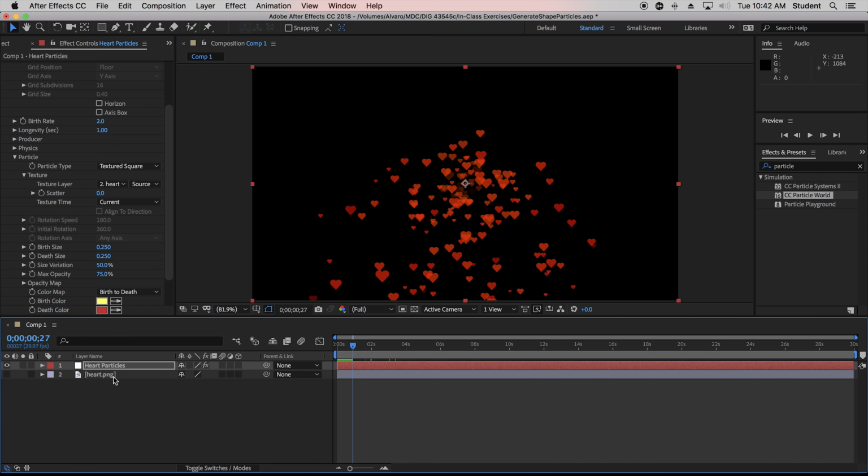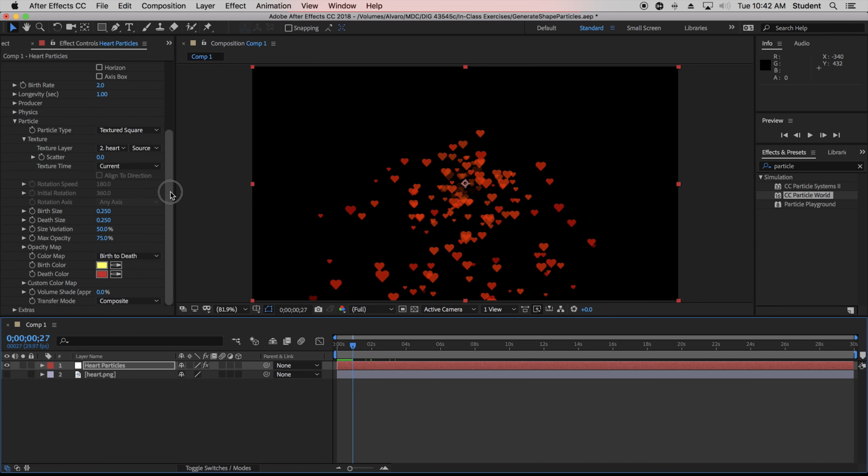Now, how do we make them move? Well, I think it makes sense that these hearts are coming out of the back of something, like maybe a flying cherub, or what's it called, Cupid? So I'm not going to bring the Cupid in, but I'll just show you how you can make these things move. It's the same as before.